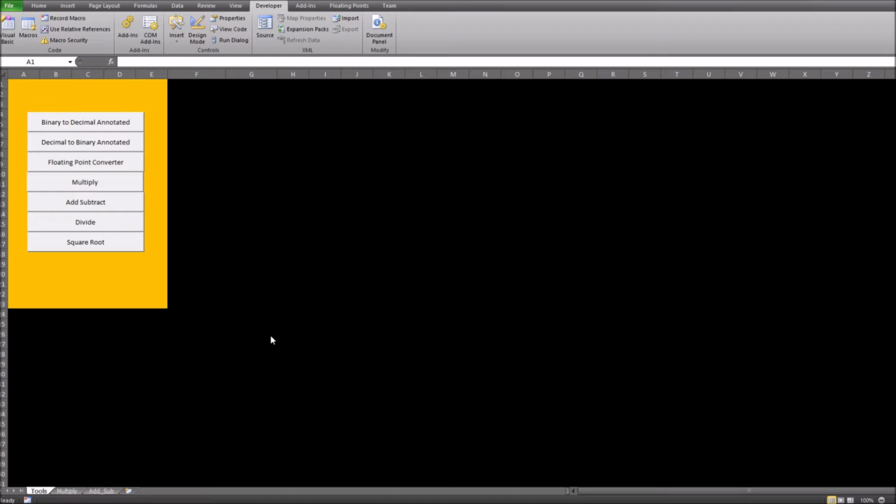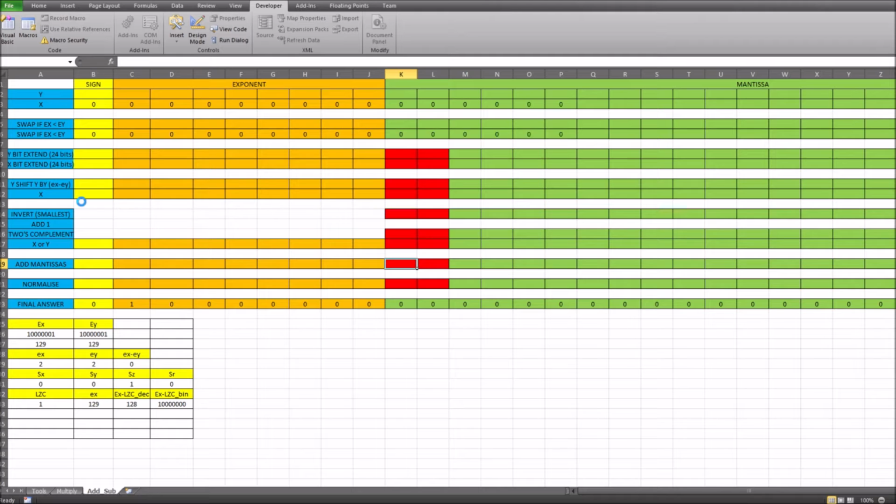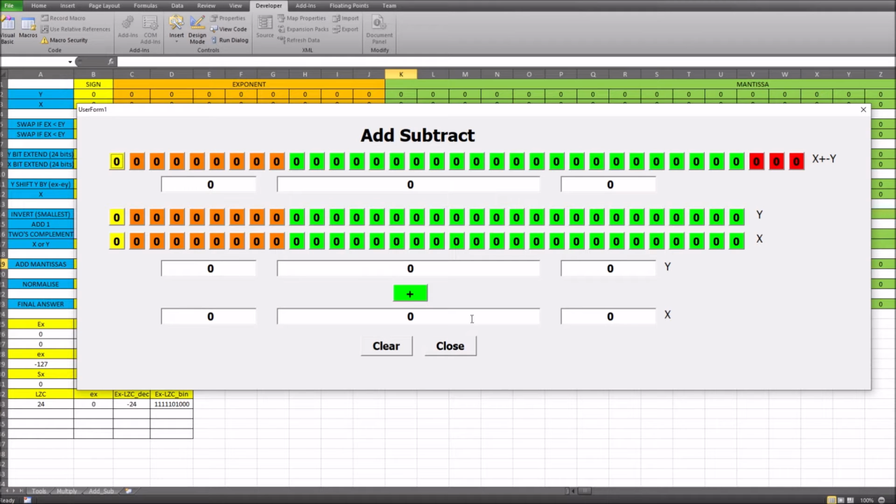If you go into the resources section, there's an Excel spreadsheet, so go ahead and open that up. Make sure you're on the Tools tab, and you can click on the Add Subtract button. That brings up the spreadsheet here, and also our Add Subtract tool.